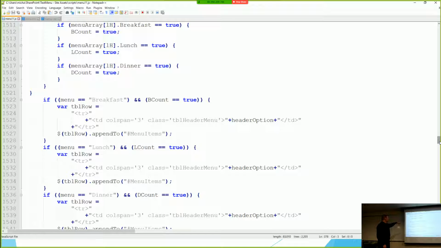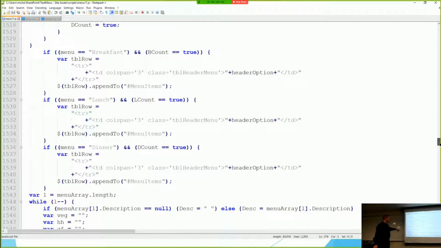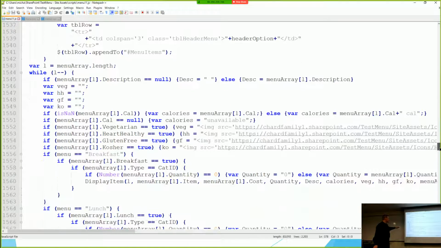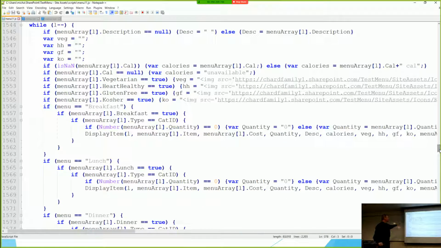And so it goes through, okay, is it breakfast? Then I want to use this one. If it's lunch, I want to use this one. And so on and so forth. It goes through and figures out which menu it is. And then it starts creating the different pieces.